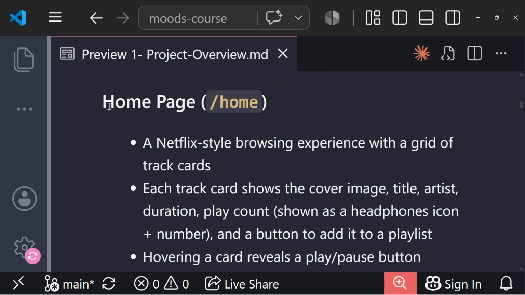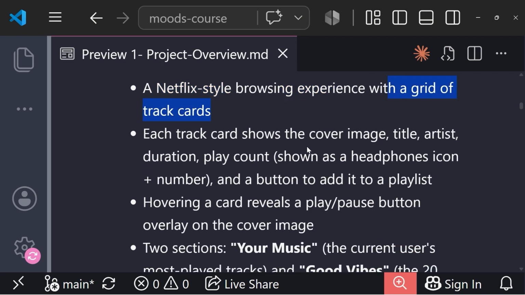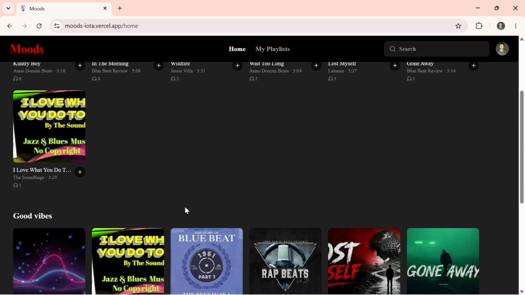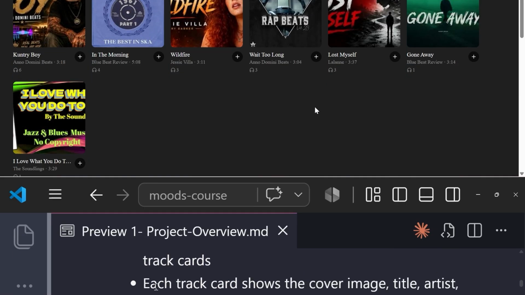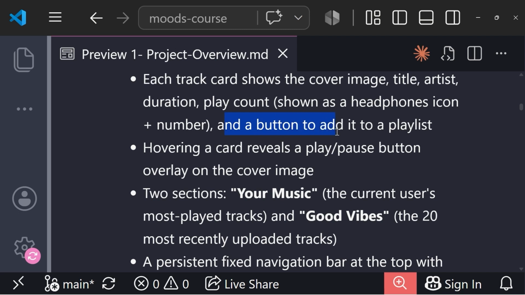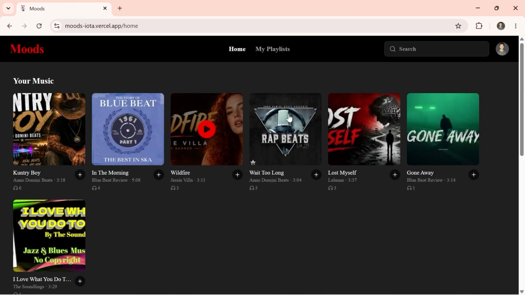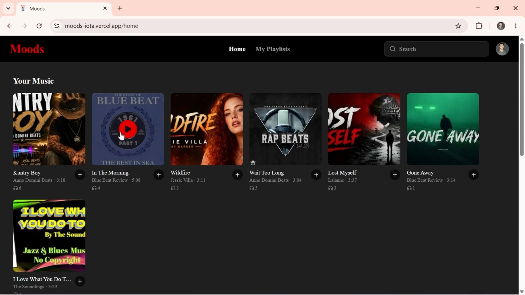And then we're gonna need to implement a home page, which is a Netflix-style browsing experience with a grid of track cards. Something like that. We want to implement something like that. Each track card shows the cover image, title, artist, duration, play count shown as a headphones icon plus the number, and a button to add it to a playlist. Hovering on a card reveals a play pause button overlay on the cover image. Like that. See here, when I hover, it displays a play pause button.